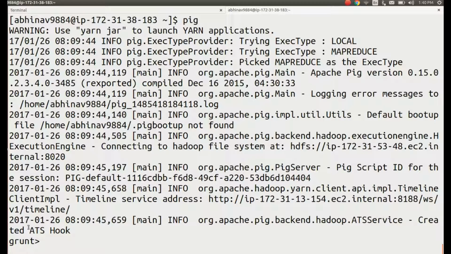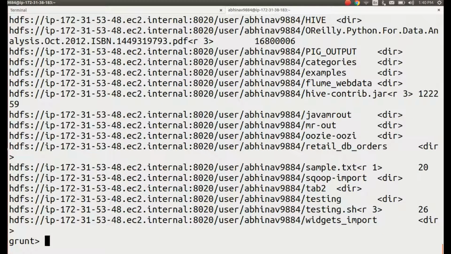To see files in your home directory in HDFS, type ls. The output of ls command displays the list of your files in the HDFS home directory. To exit the Grunt Shell, press Ctrl D.